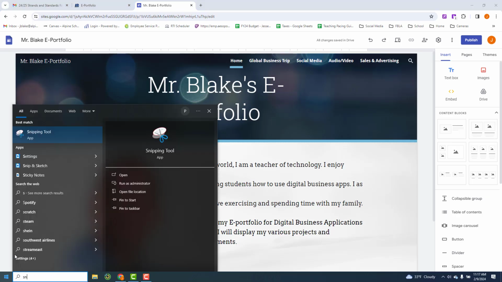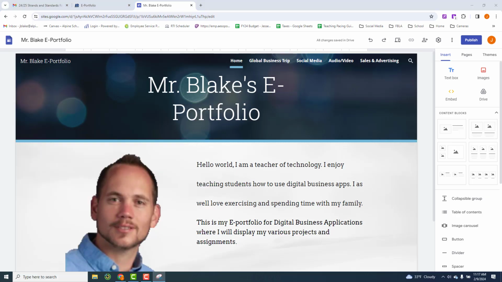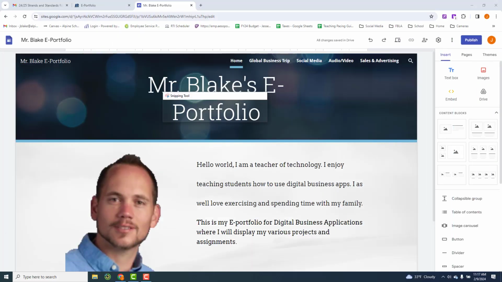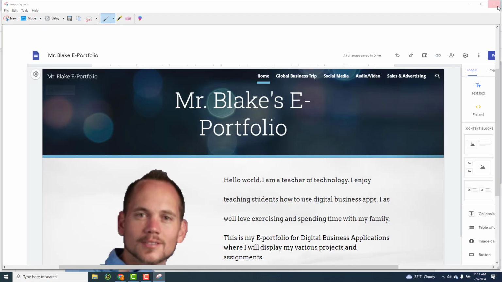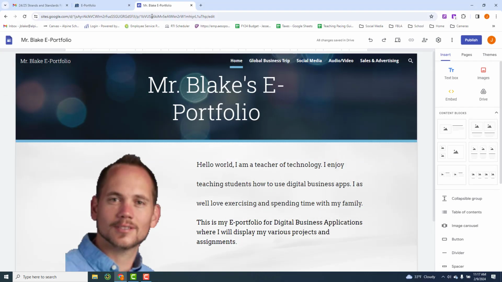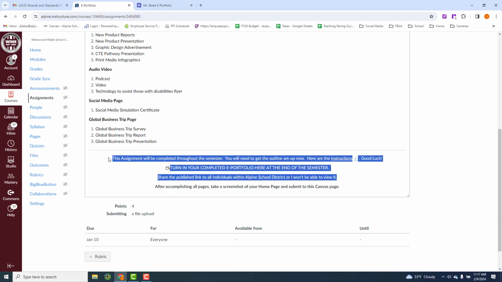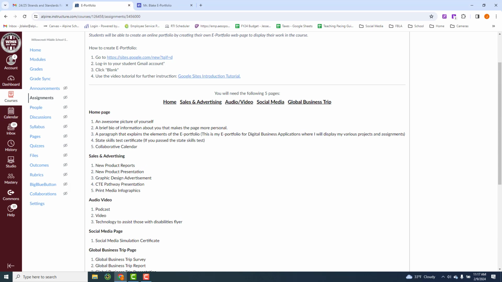So I'll just come down here. I'll grab the snipping tool. Here's my snipping tool. I'll go new. I'll just take a picture like this, save this to my computer, and then I'm going to submit this to this Canvas page. So this is the part to focus on. That's all you're turning in. All this other stuff says don't worry about anything else. We'll turn in the rest of the course at the end of the year when it's all done. All right, good luck.